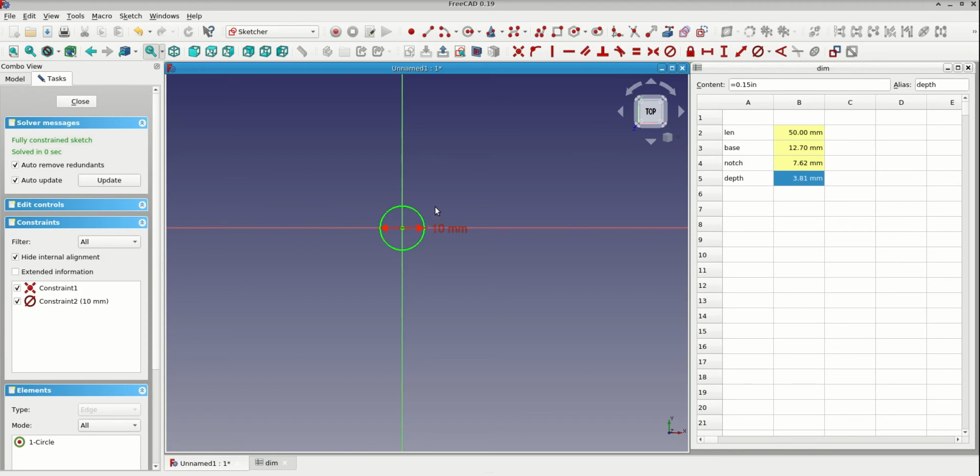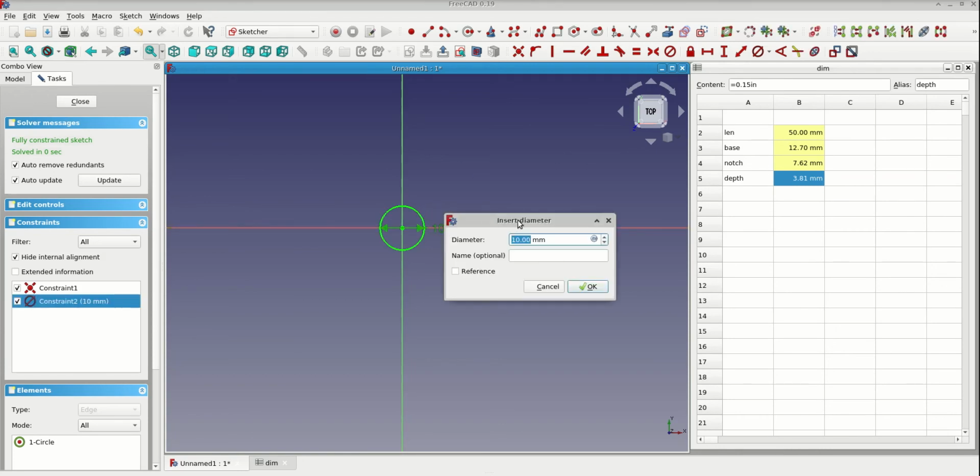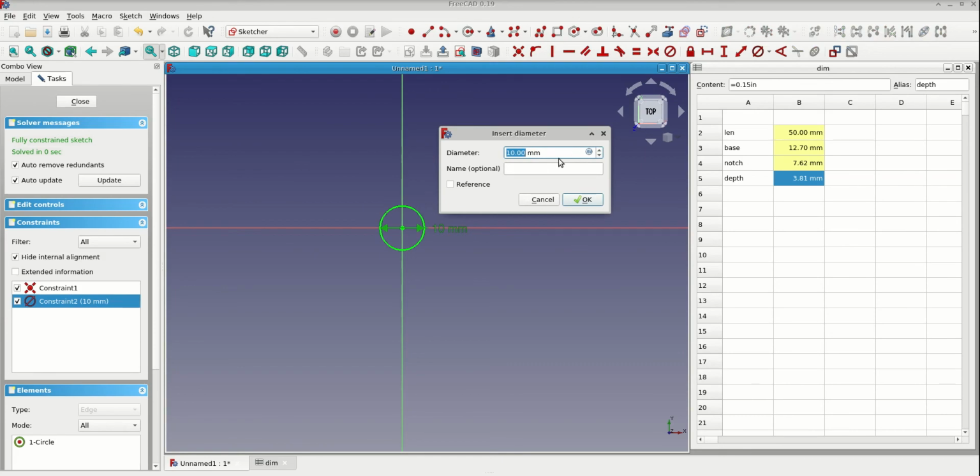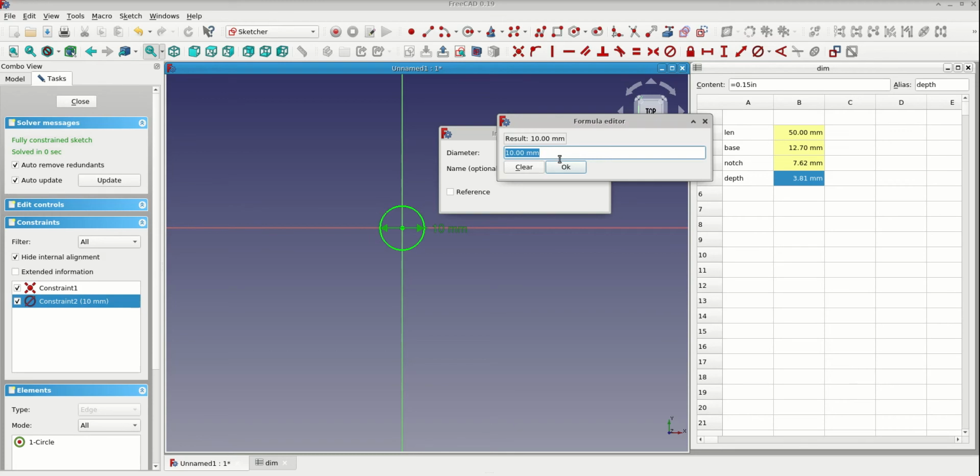So for that, let me just edit by double clicking it. It's a little bit like Excel or any kind of spreadsheet where you can enter a formula by typing equal. In this case we know the spreadsheet is called dim, so I will click dim, and then the name of the parameter that we want to use is called base, so base here. And you see the value is this 12.7 millimeter, which is exactly what we have here.